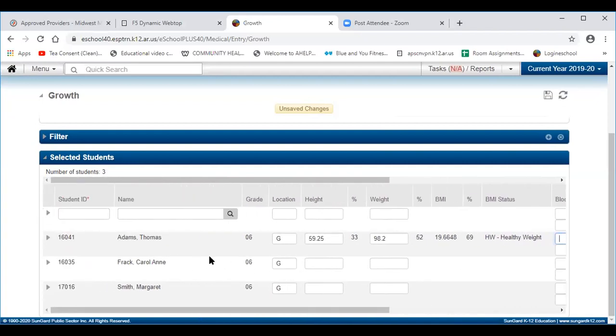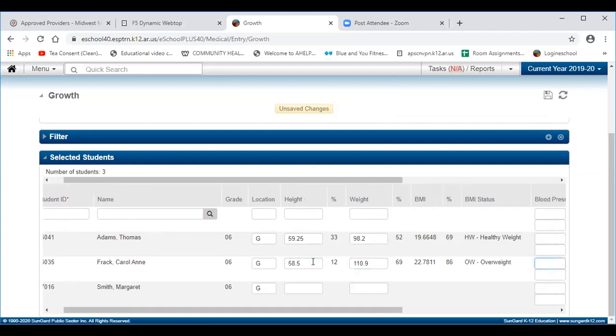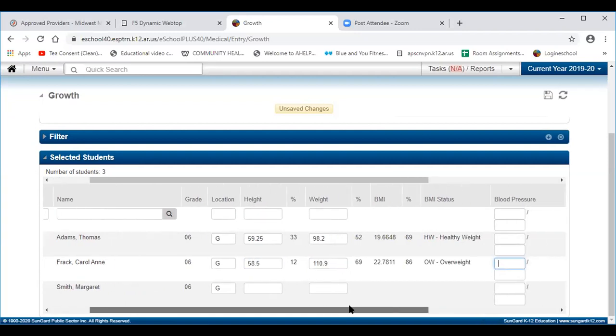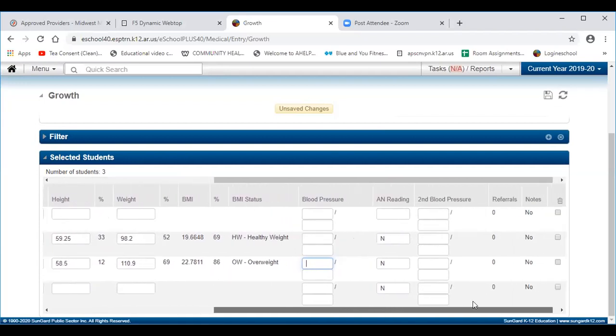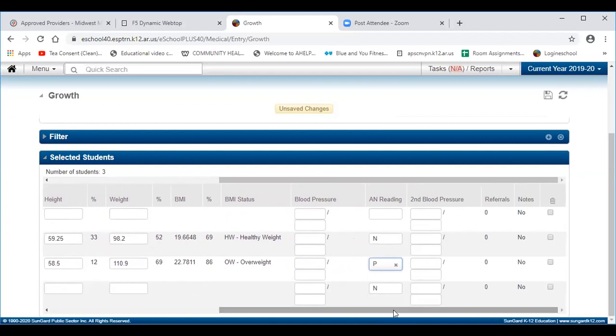We'll say Carol Ann Frack's height was 58.5, and she weighed 110.9, which puts her in the overweight category, you can see there. And let's say for learning purposes that her acanthosis nigricans reading was positive. I can change that to a positive there, and I'm finished entering the data for her.